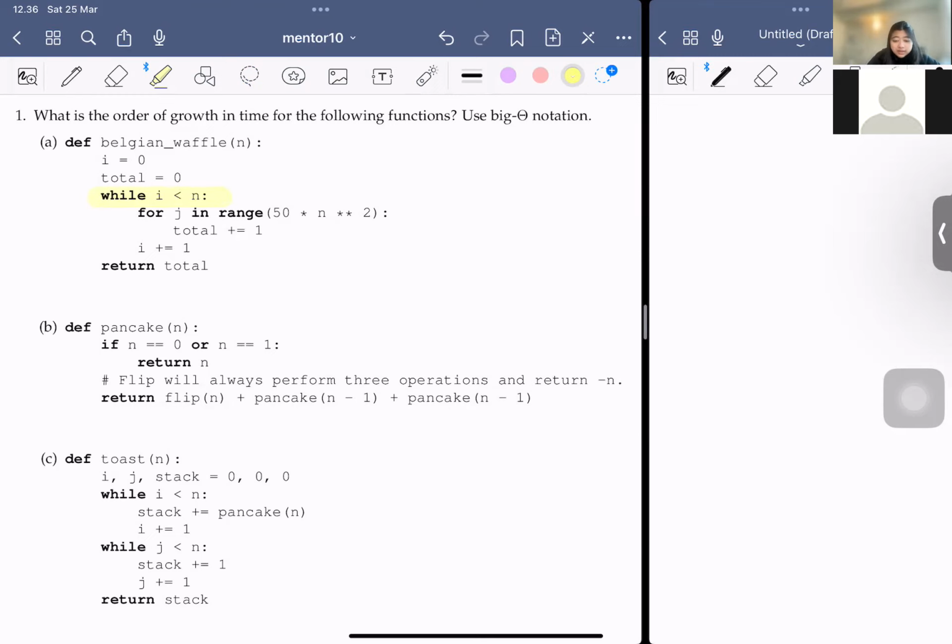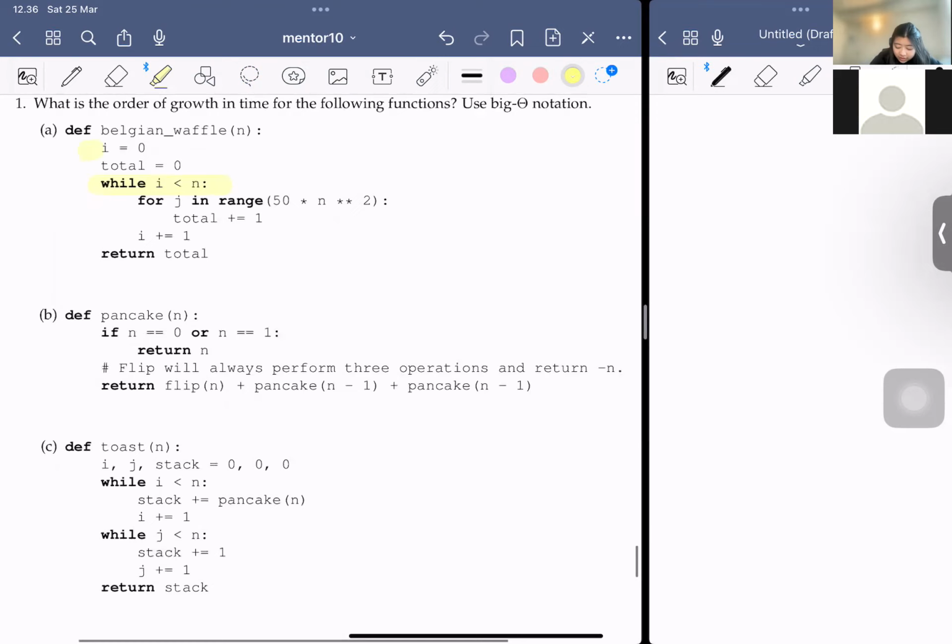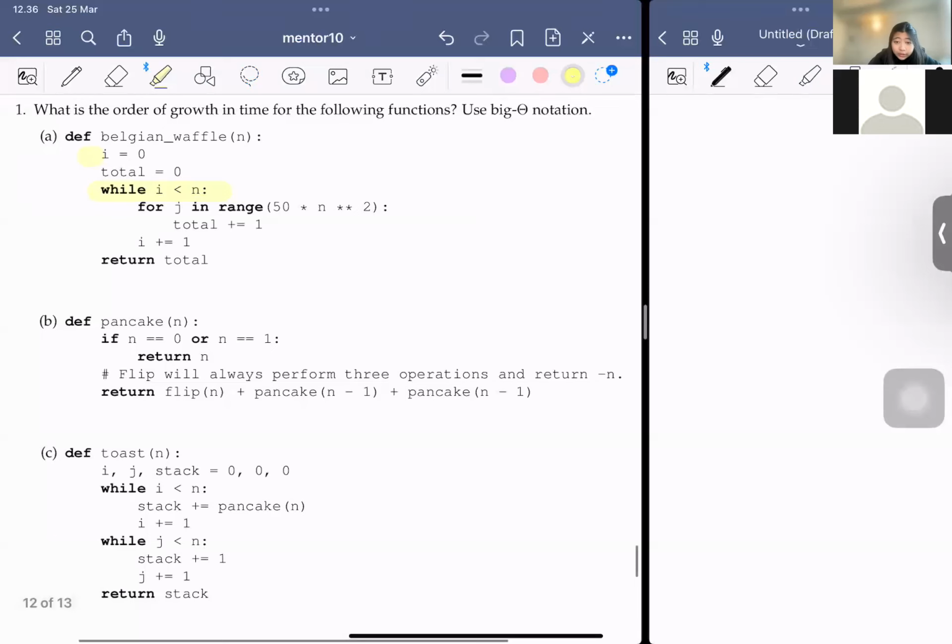So for the first function, Belgian waffle, this function has a while loop that runs n times. We know this since i is initially equal to 0, and for every iteration of the while loop, we add 1 to i, and this keeps going until i less than n is false. So this while loop runs n times.